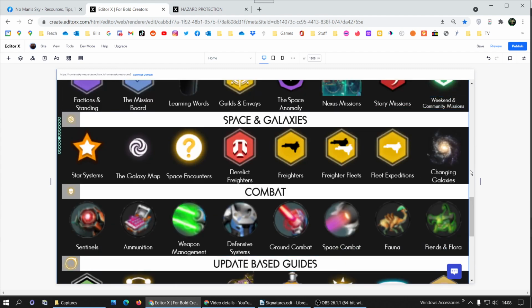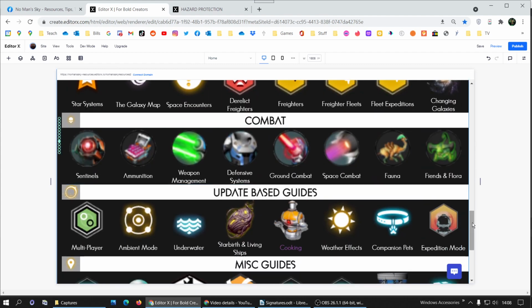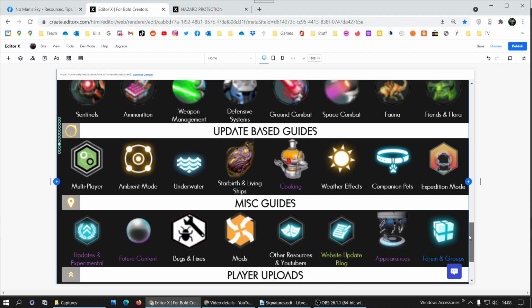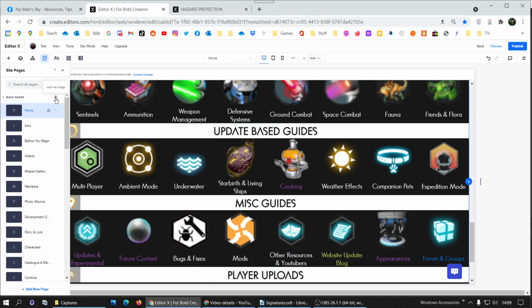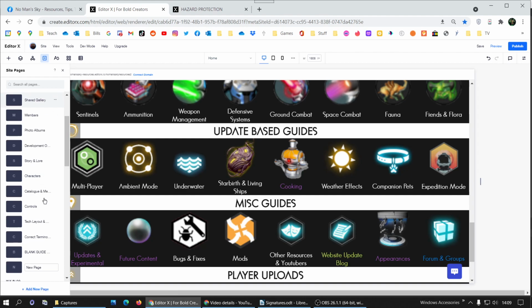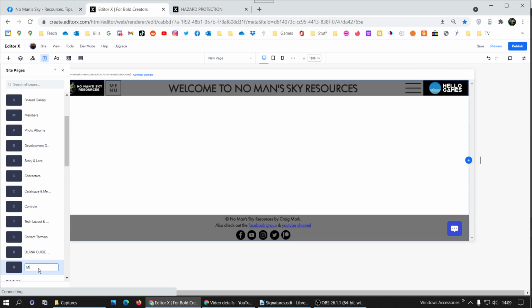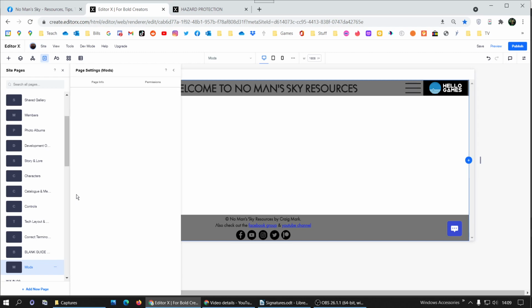Okay, so we now need to create some pages. I said I would start with the easier ones first, so let's create a new page for mods. New page. Oh, there it is. Mods. Okay, and it's not enough to simply rename it, you also need to go into page SEO.